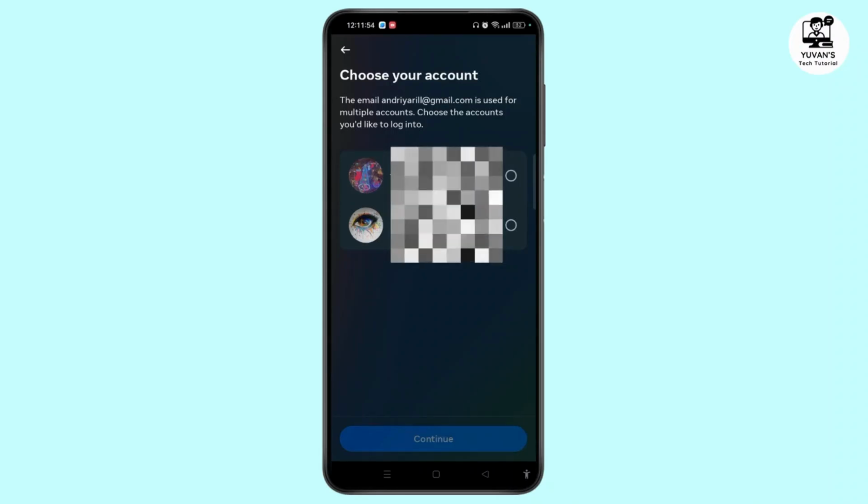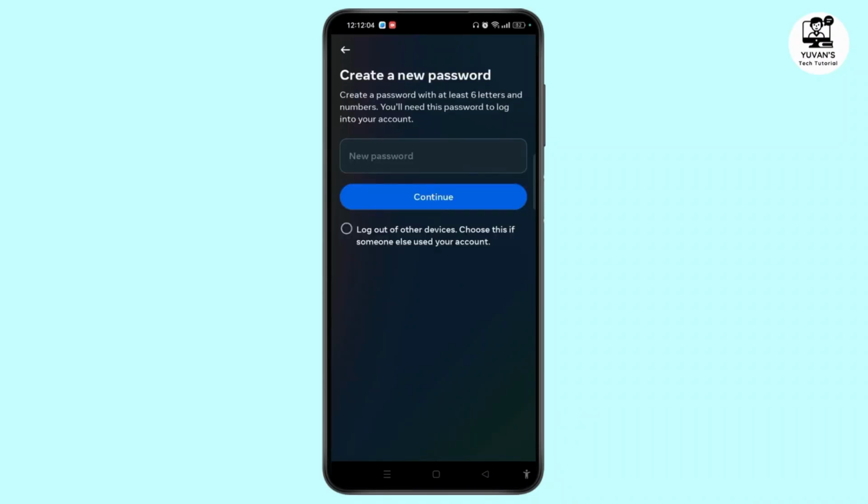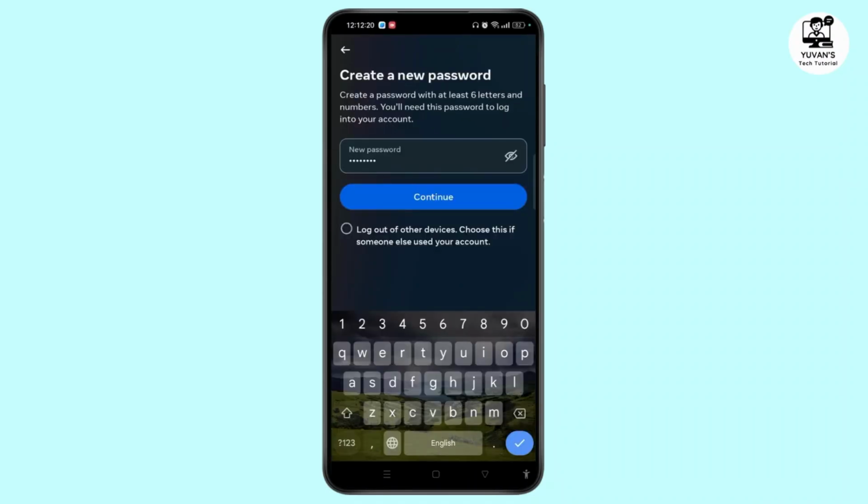Here you will be given the list of your accounts. Simply choose your account on this page and now tap on continue. You need to create a new password. After that, simply tap on continue. Before that, you can tap on the log out of other devices option as well.